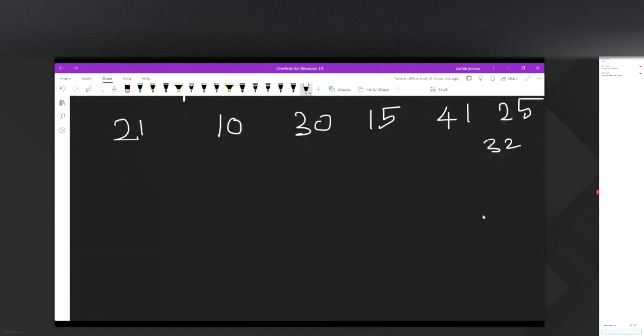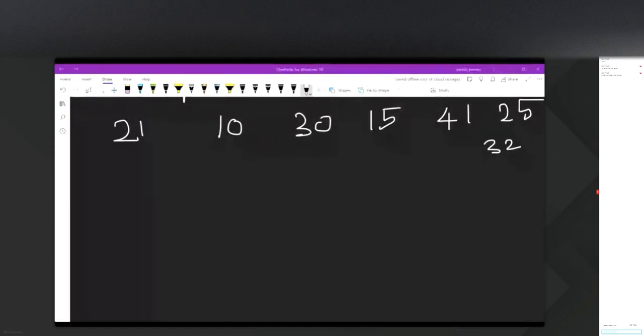So how are we going to do it? Shall we start with constructing this? Everybody good to go, right? Shall we start constructing this?